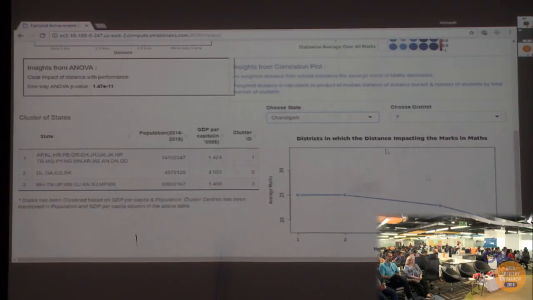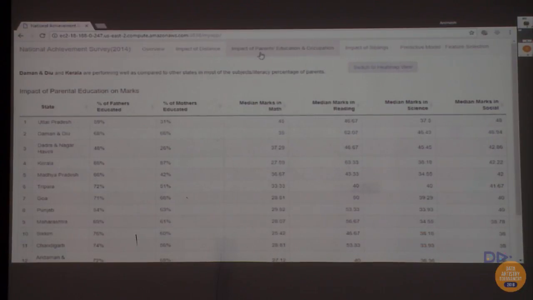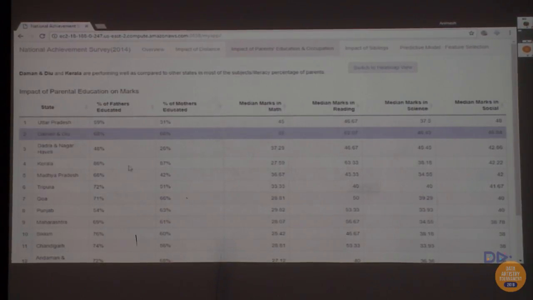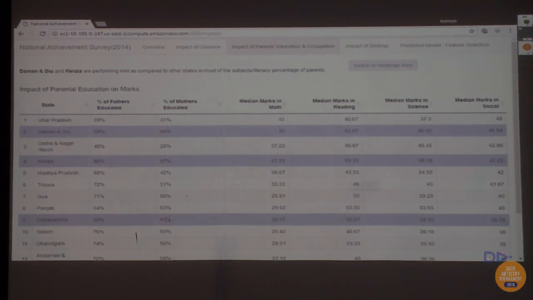The next step shows the impact of parent education and occupation. So overall, Daman and Diu and Kerala are performing well as compared to other states in all of the subjects, and they are getting high median marks in reading, science and social science, while Maharashtra is doing good in reading with a high percentage of parent literacy. So this is the tabular explanation.